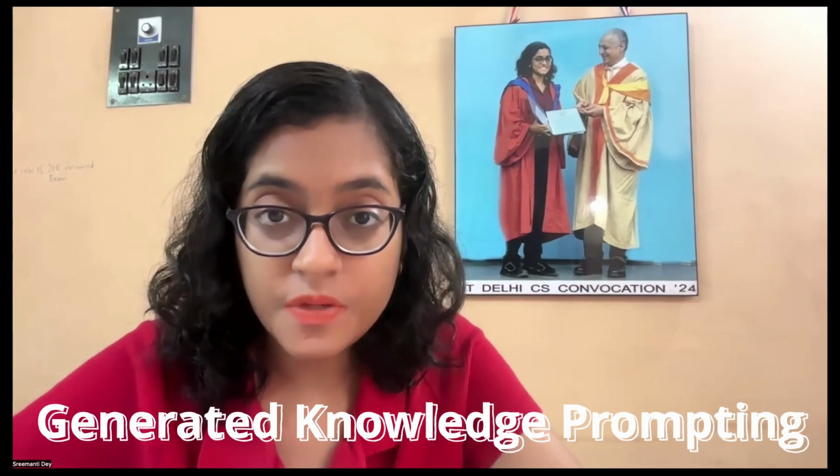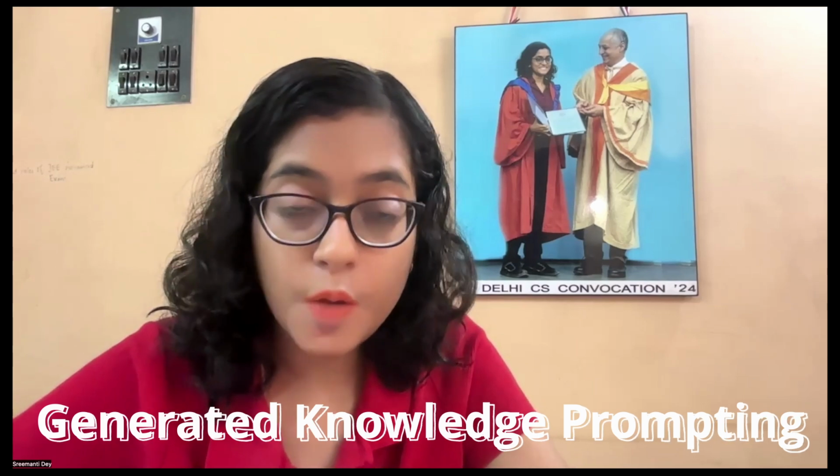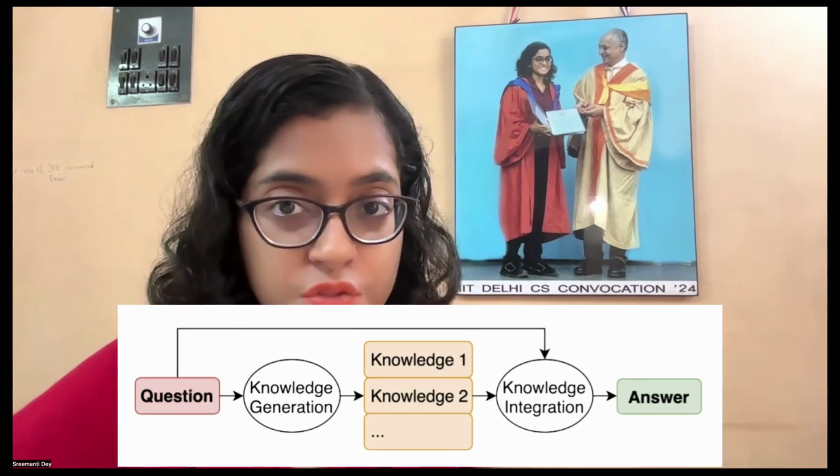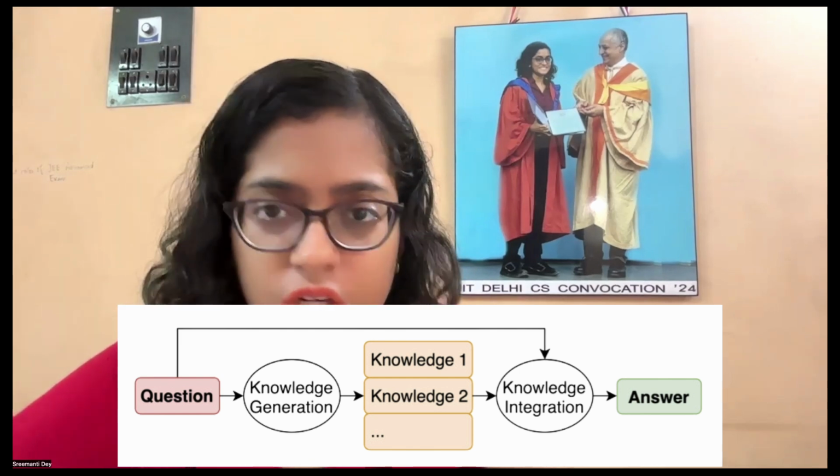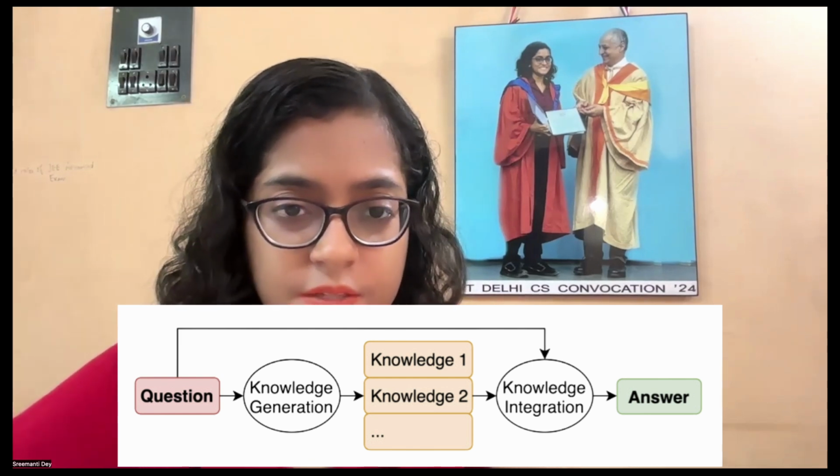Okay, so first comes generated knowledge prompting. Generated knowledge prompting is a prompt engineering method that first prompts the LLM to generate useful knowledge related to the task and then incorporates the knowledge into the prompt alongside the question or task description. What do I mean by this? Take a look at this.